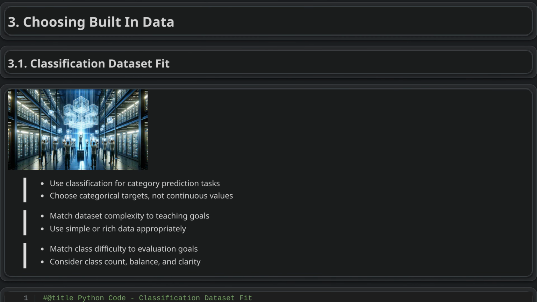Choosing built-in data. Classification dataset fit. For demonstrating a classification model, choose a dataset whose target values are categories. In Scikit-Learn, the iris and digits datasets work well because they are simple, built-in, and show predictions such as flower species or handwritten numbers. Use classification data when predicting categories, and use regression data when predicting continuous values like prices or temperatures.